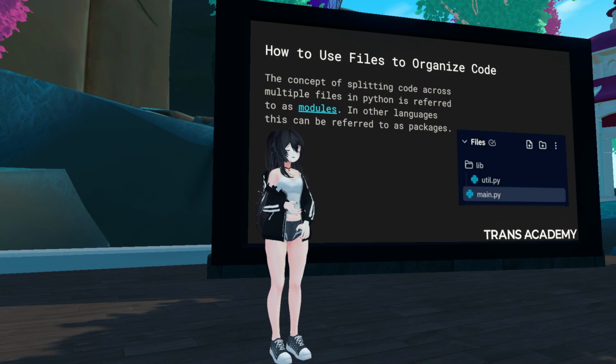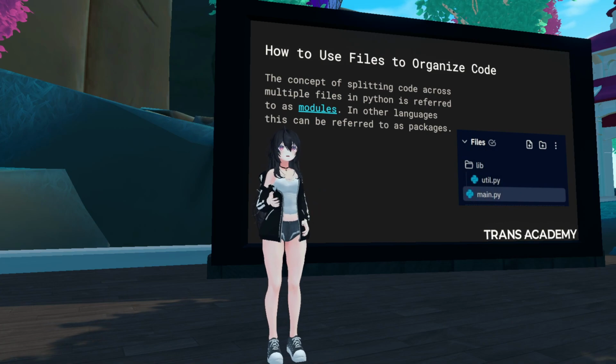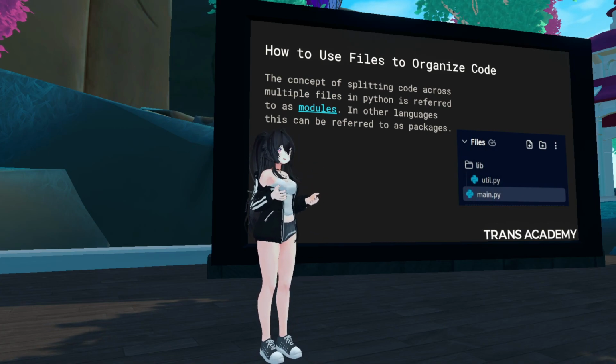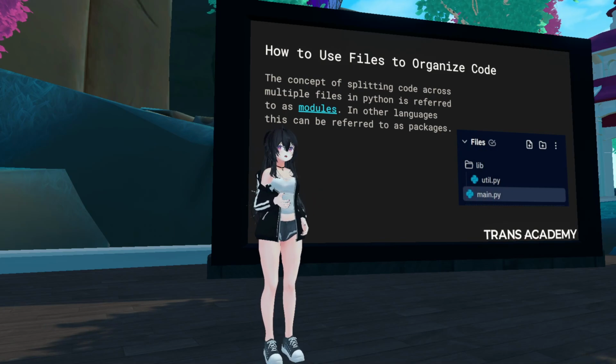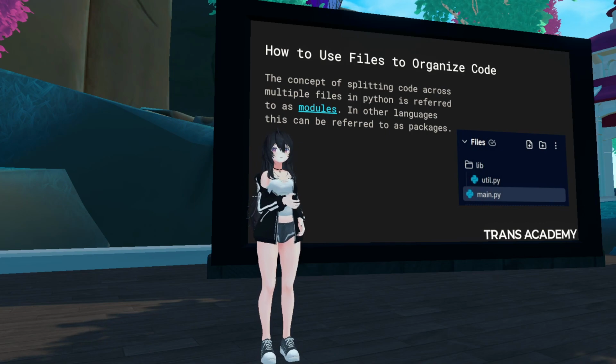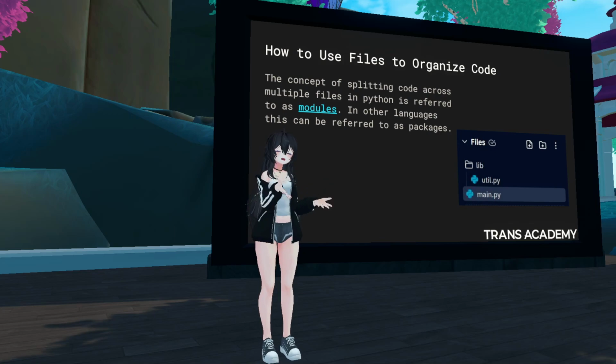Well, in this case, you can break up a lot of your code into multiple different files. So, for example, if you have a lot of classes, you can actually put each and every single one of your classes into its own file.